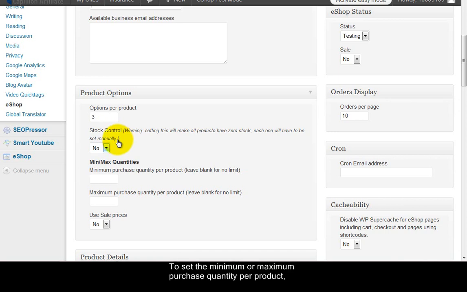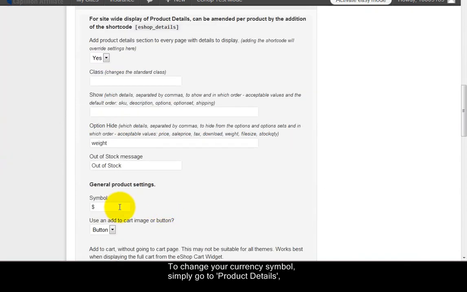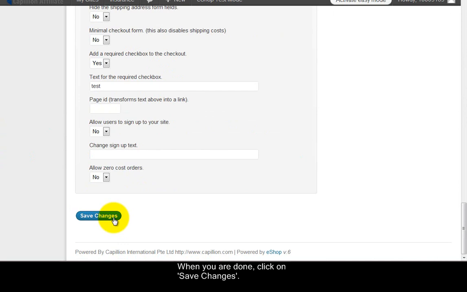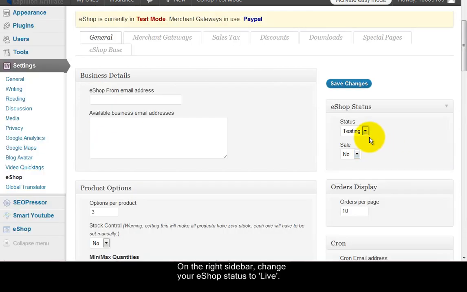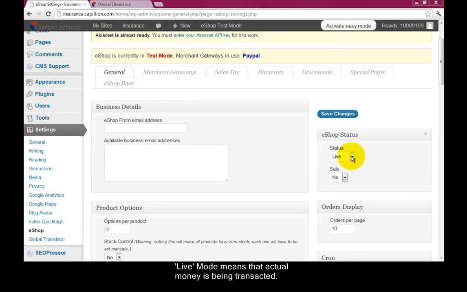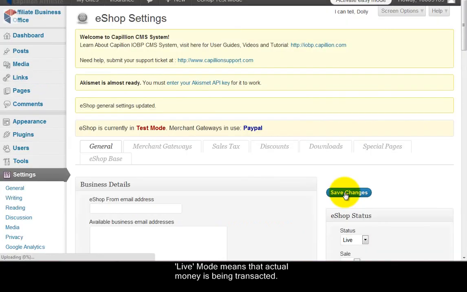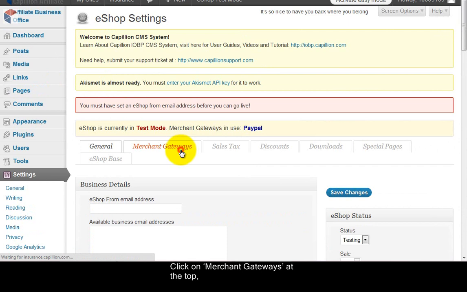To set the minimum or maximum purchase quantity per product, simply key in the quantity number in the boxes. To change your currency symbol, simply go to Product Details. Under General Product Settings, you can change your symbol here. When you're done, click on Save Changes. On the right sidebar, change your eShop status to Live. Live mode means the actual money is being transacted. Click on Save Changes.